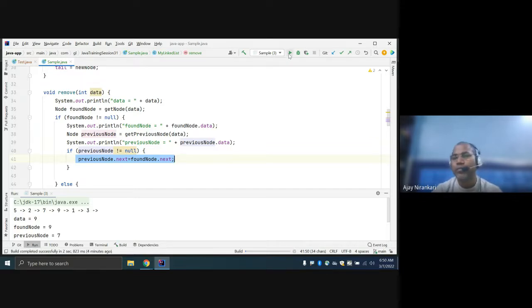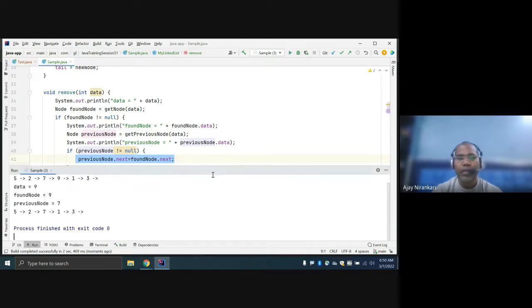Run it. And you notice previously there were 9 nodes and now the 9 node is removed. Previously it jumped from 7 to 9, now it jumps from 7 to 1, because whatever the address of 9, we placed it in 7, and now 7 jumps to 1.